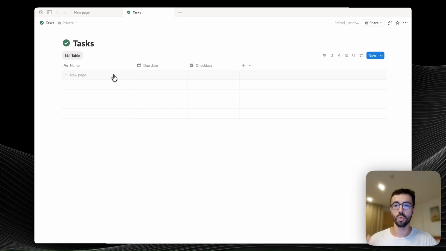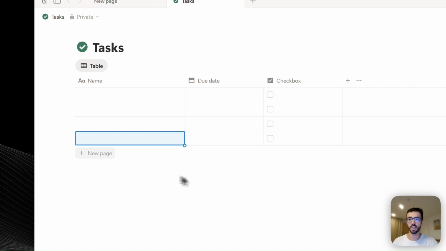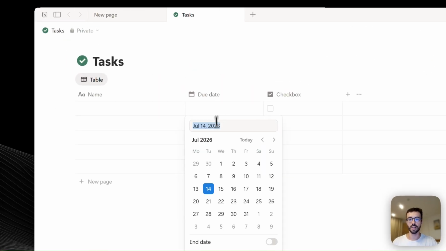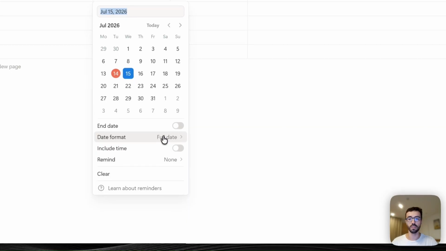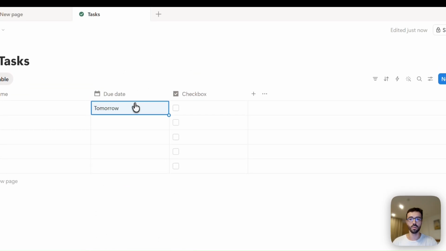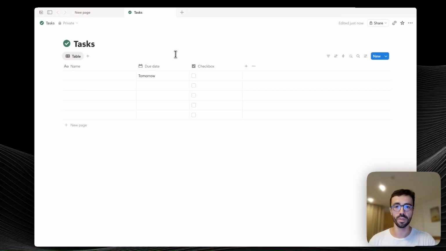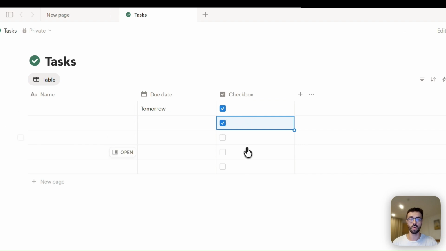You don't have to add all your entries and pages right away, all your data. But let's say I want to add just a few pages to have an example, so I can see visually what my properties look like. Basically, if I click on due date here and I add the date, I can see how it shows up. I can decide to show it as a full date, which is the default option, but I can also say relative, for example. And as you can see, I selected tomorrow's date, and in this case, it shows up as tomorrow. The checkbox will be just like any checkbox. You click on it, and it's either checked or unchecked.